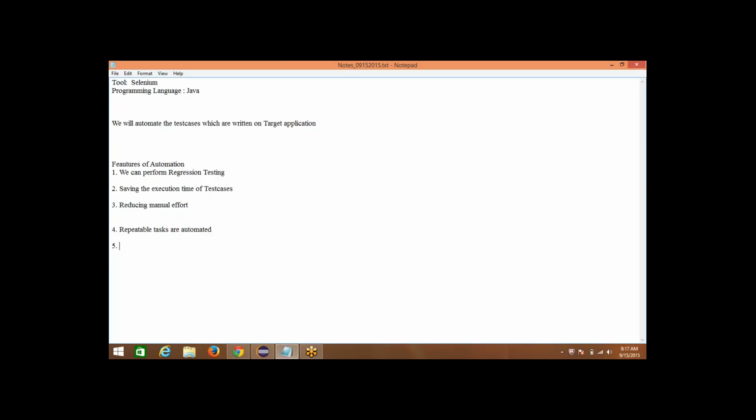And as I said, since we can run the scripts in less time than the manual tester, we can easily identify the bugs. And we have proof also, we have a screenshot along with the reporting.